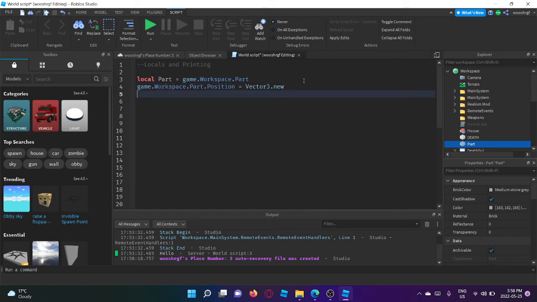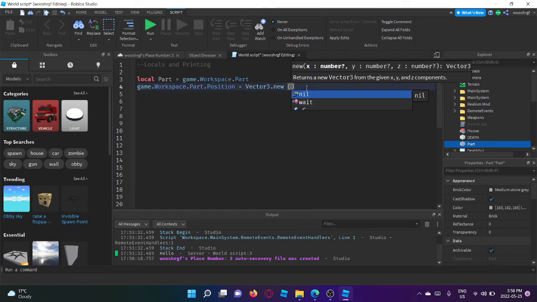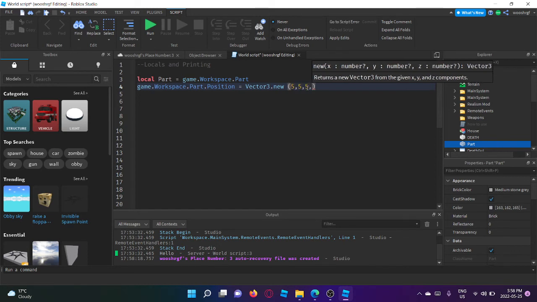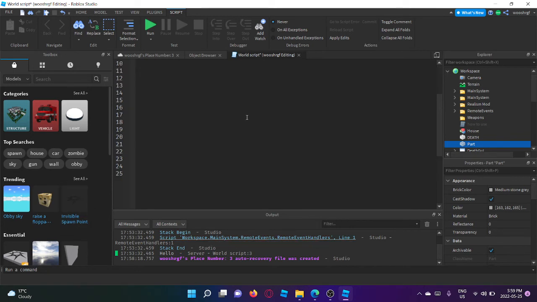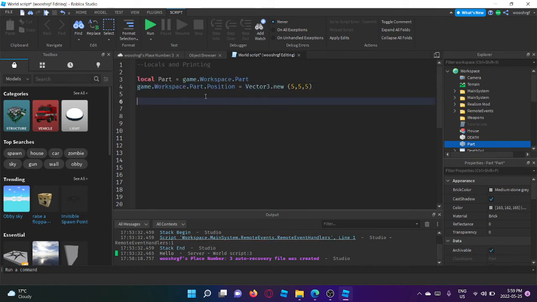New, and then, bam, five studs off the ground, something like that, I would be writing so much code here. But locals give you a shortcut. So if I do part dot position, only part will be changed, only part.